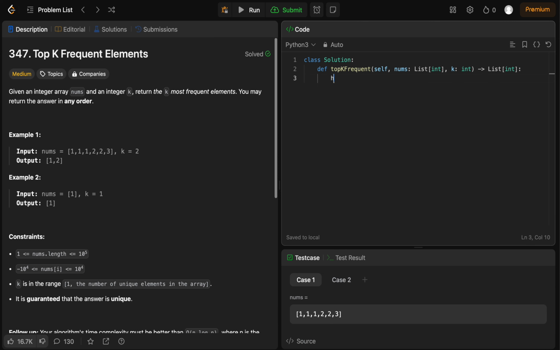So let's go ahead and do that. It's going to be hmap equals a dictionary, right? This is how you do it in Python. And what you can do here is go through i in nums, iterate through nums, and you're going to do hmap[i] equals hmap.get(i, 0) plus 1.